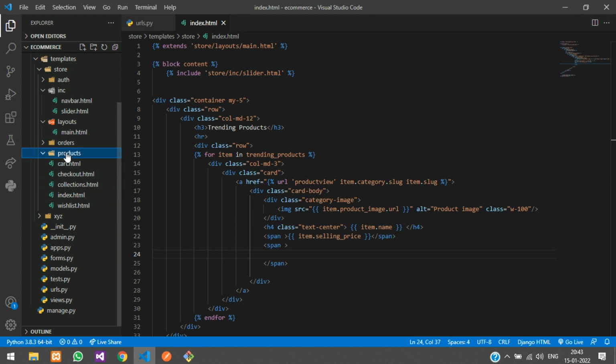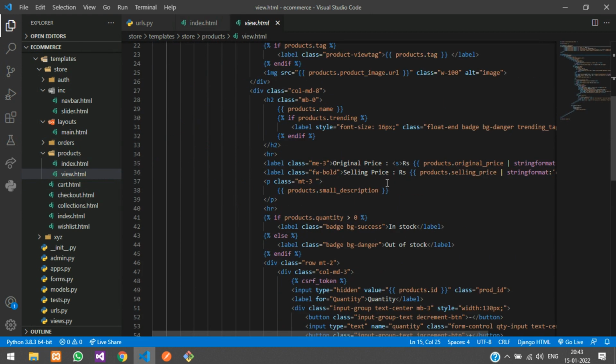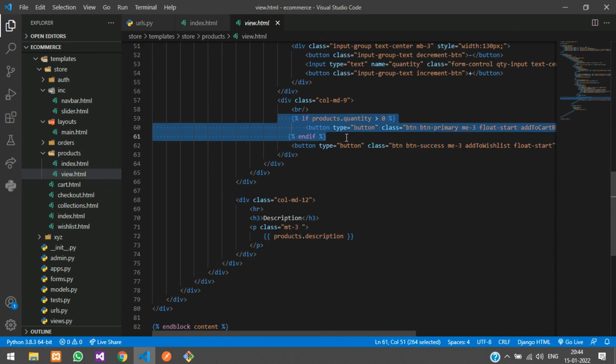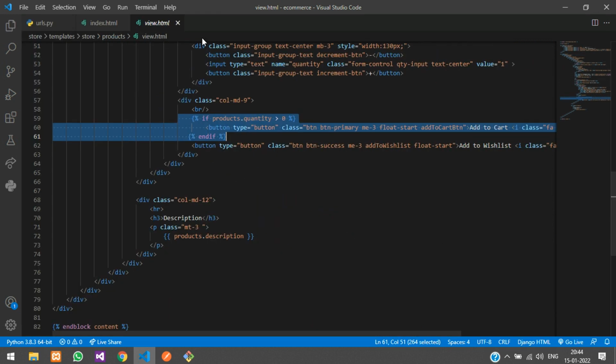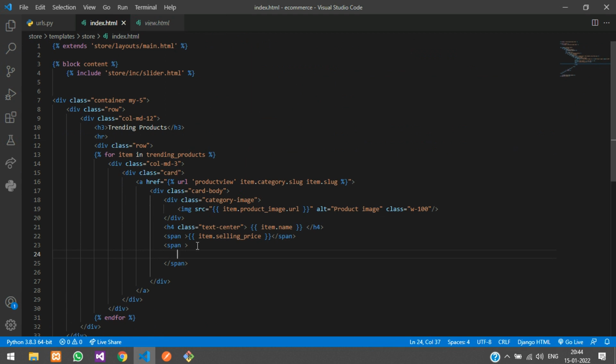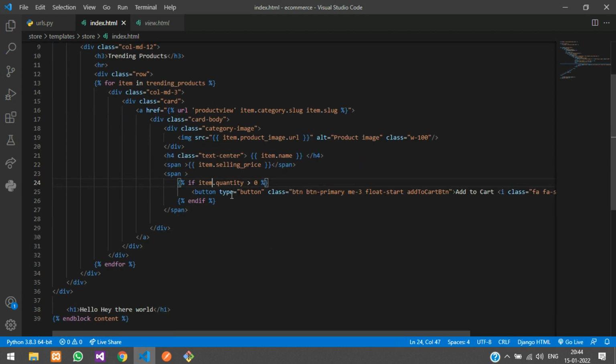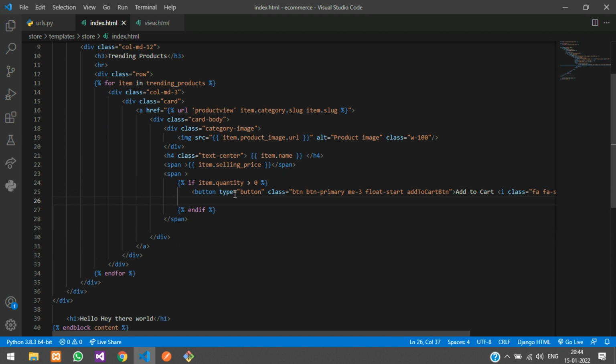So you just go to your product view page and copy that from here. So this is over here, copy. I'll just show you. So you can see the add to cart button, and we have that in the if condition. So this is if the item.quantity is greater than 0. That means if the product is in stock, then we are going to display this button. And if that product is out of stock, then hiding that button doesn't look good.